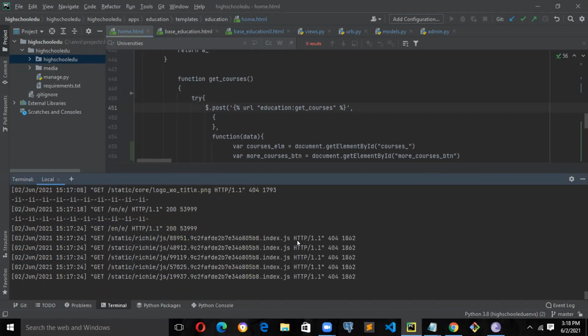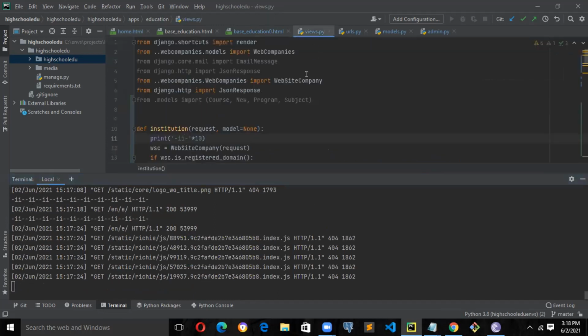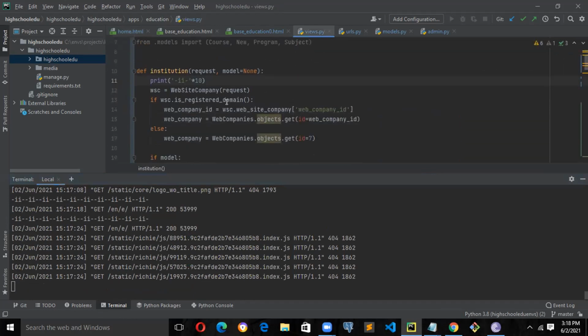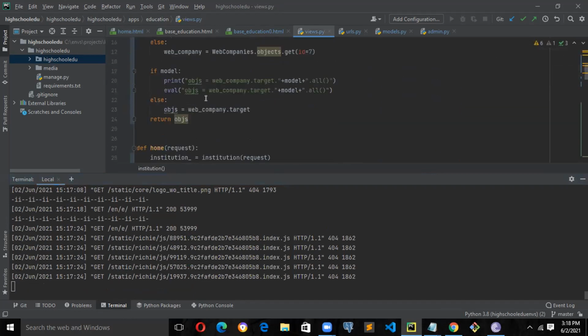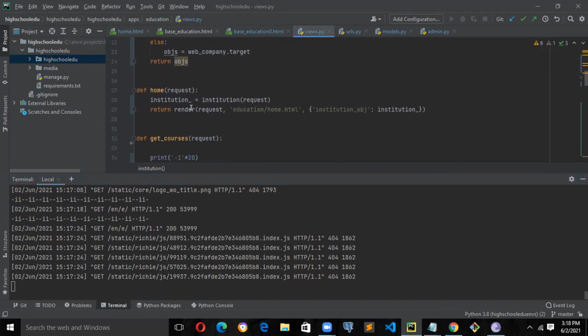So let's see, what do we have? We have the one III. Where's the III that I put it? I put it right here. That means we're getting here. That means the code is really, in fact, going here in the institutions.